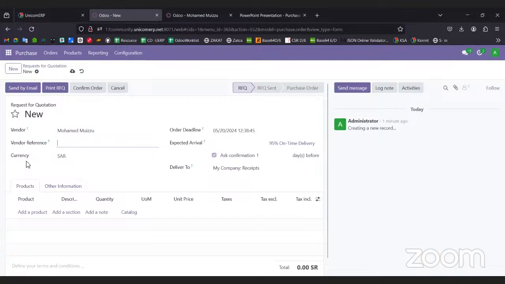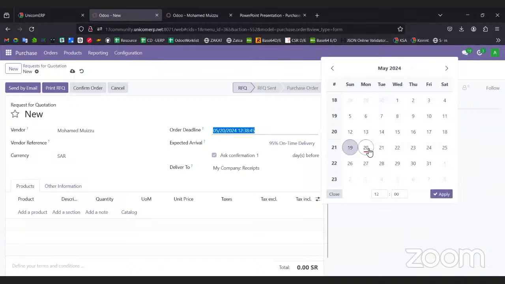Next is currency. Which currency is used for the transaction? You can select it here. Next is the order deadline date, which means the date by which the vendor must give that information. Otherwise, we can't accept it. You can choose your deadline date from this calendar.